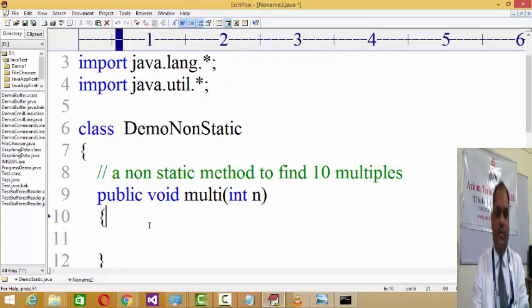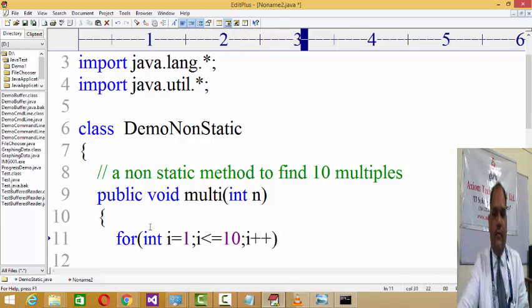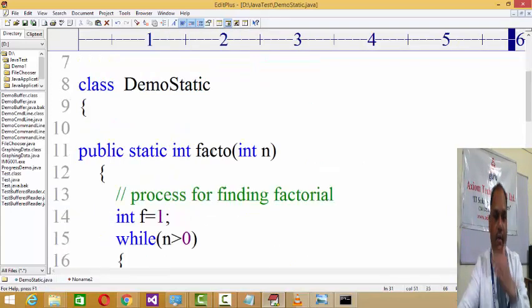So you set a loop over there: int i equals 1, i less than or equal to 10, i plus plus. Why are you defining the multi method as a void type? Because in the previous example we defined the factorial method as an integer type.